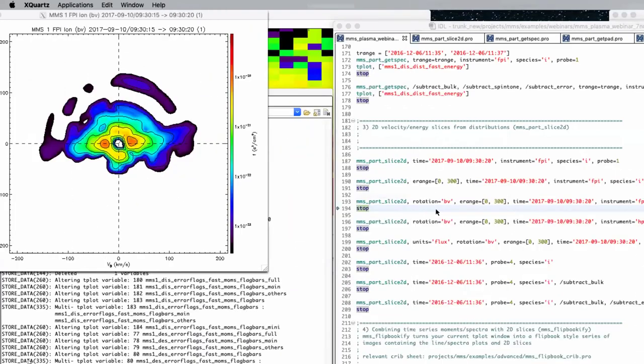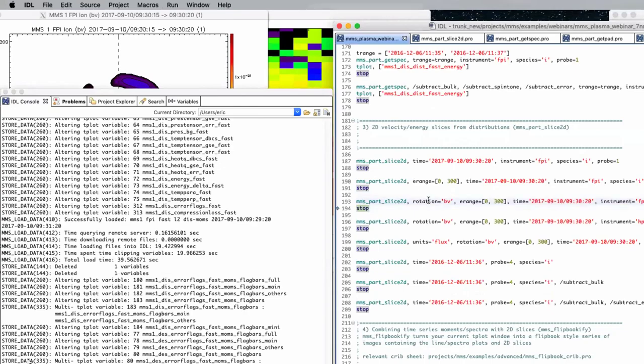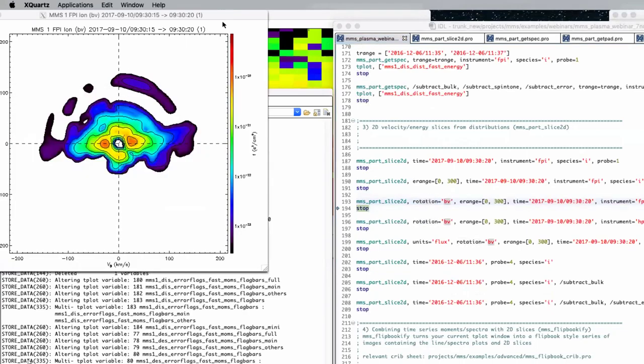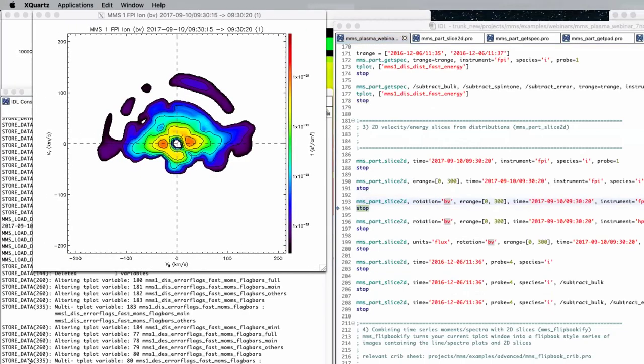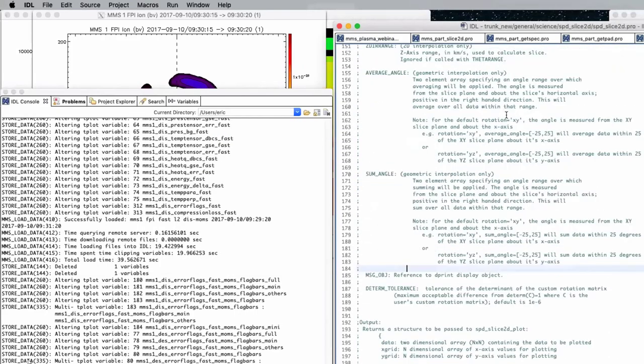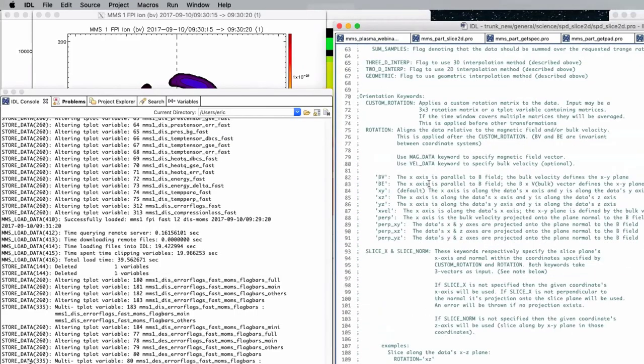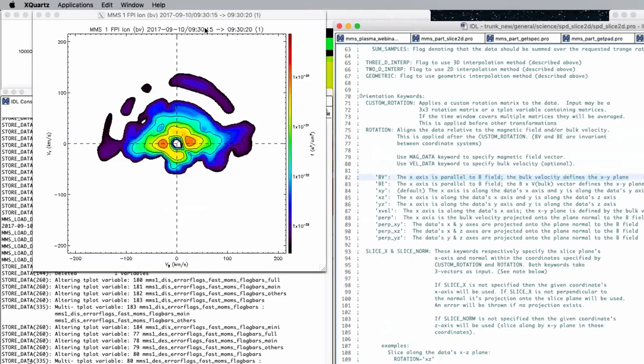Right. So the only difference between this call and the call above is that we specified the rotation BV. So you can see now we have the axes where the x axis is parallel to the B field and the bulk velocity defines the XY plane.